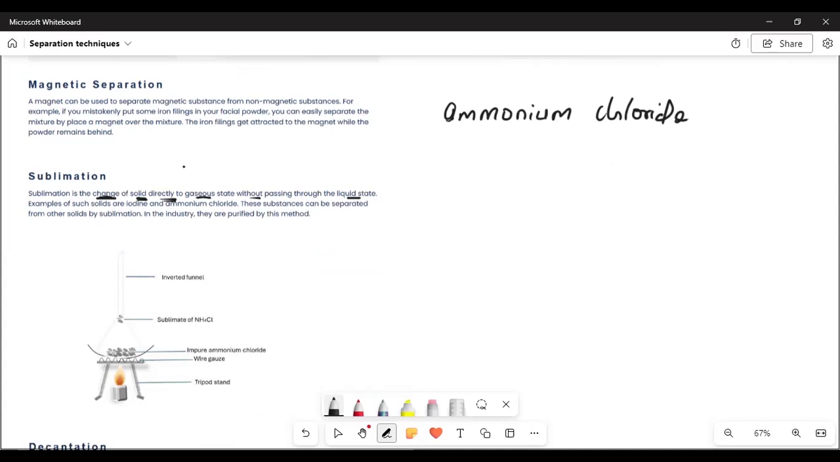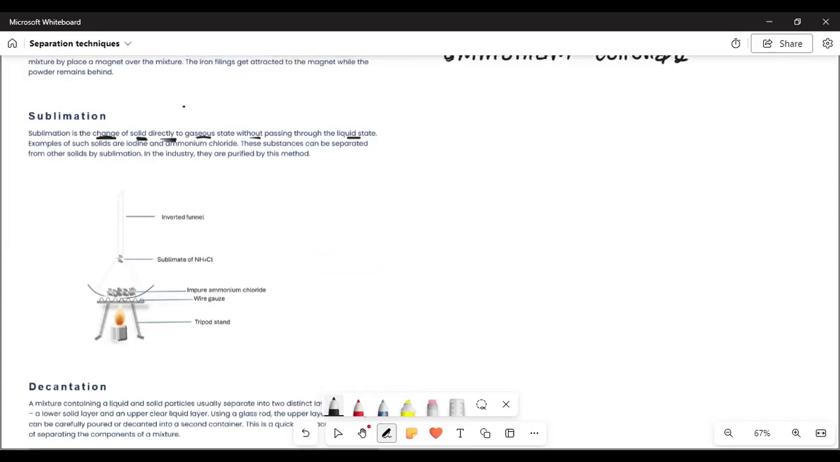Here's a diagram representing that method of separation. What we have here is impure ammonium chloride, and inside a container, you have an inverted funnel that covers it. This place will be covered with cotton wool to prevent the sublimate from escaping if you are interested in the sublimate also. But if you are not interested in the sublimate, you can leave it to escape.